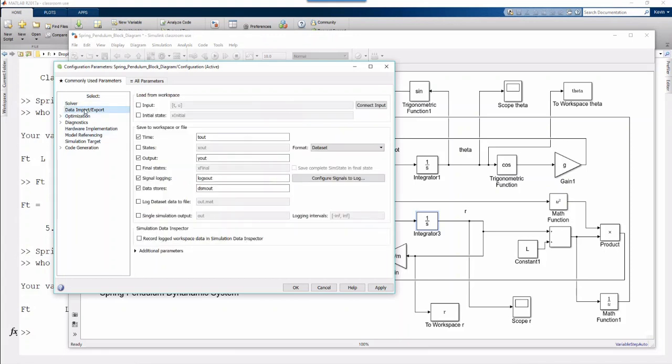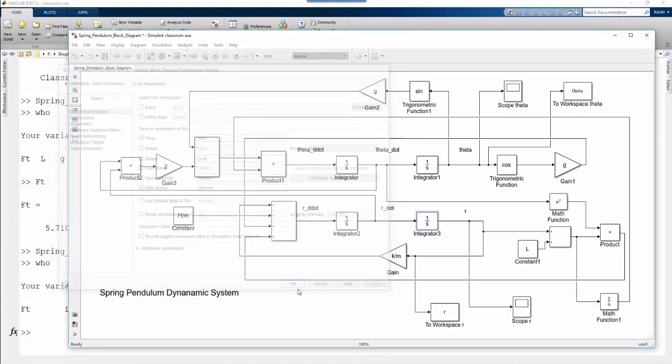If I go to data import export, everything has been already set up. So I don't need to make any other changes here. In the future, when we do real-time control, we can take our block diagram, and if it represents a control system, then we can auto-generate C code and download it to a microcontroller in a matter of seconds. All that, as you see here, is code generation. So I can hit OK.